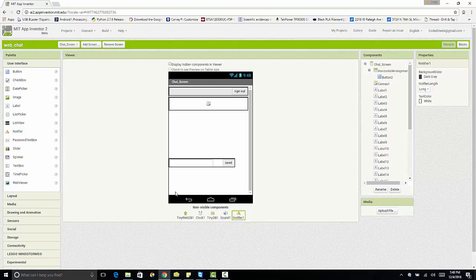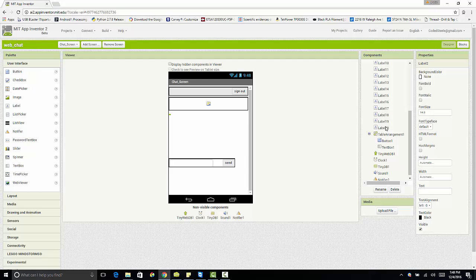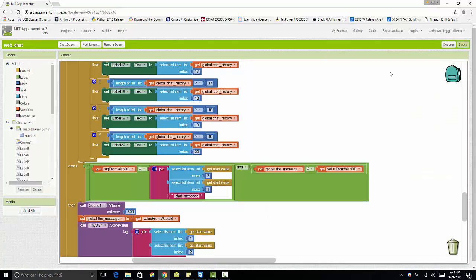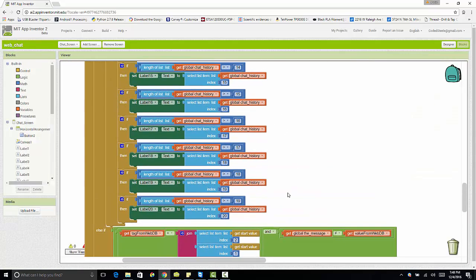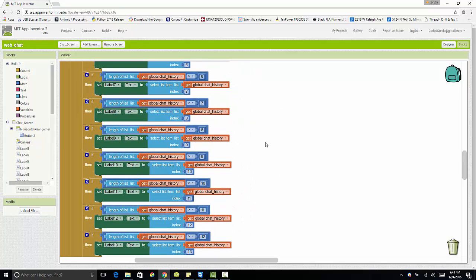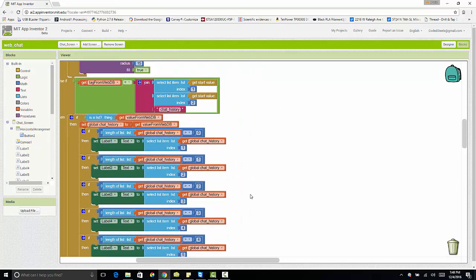And then you got the notifier component again. And then you've got a bunch of text labels. We got 20 of them that are all just going to be right here, and they're just going to be where the text stuff goes. Nothing too special there, really. This is where the stuff gets kind of juicy.